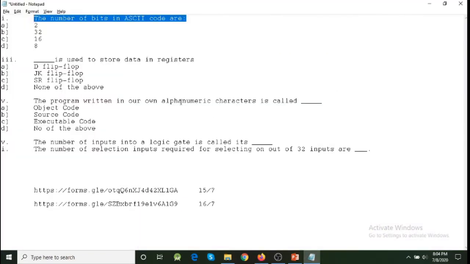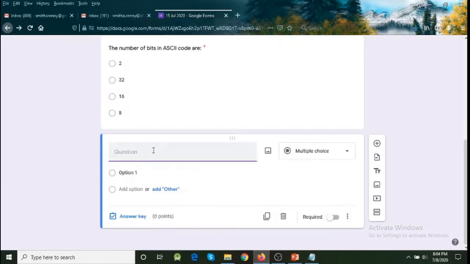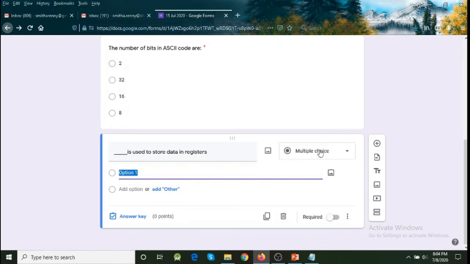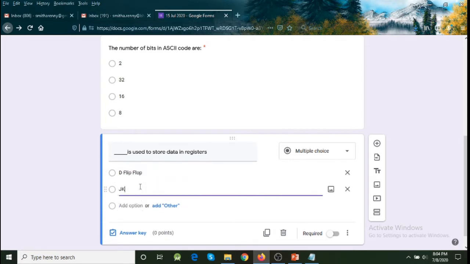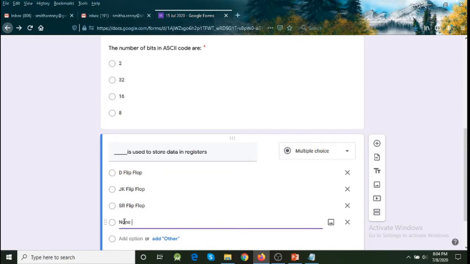I have already prepared the questions, so I'm going to just copy and paste from here. It's going to be easier for me that way. So I'll paste it here, and it is going to be a multiple choice question, so I let this be, and I am going to give in the options here. Those are some options that I'm going to give. And the last one, I'll say it is none of the above.